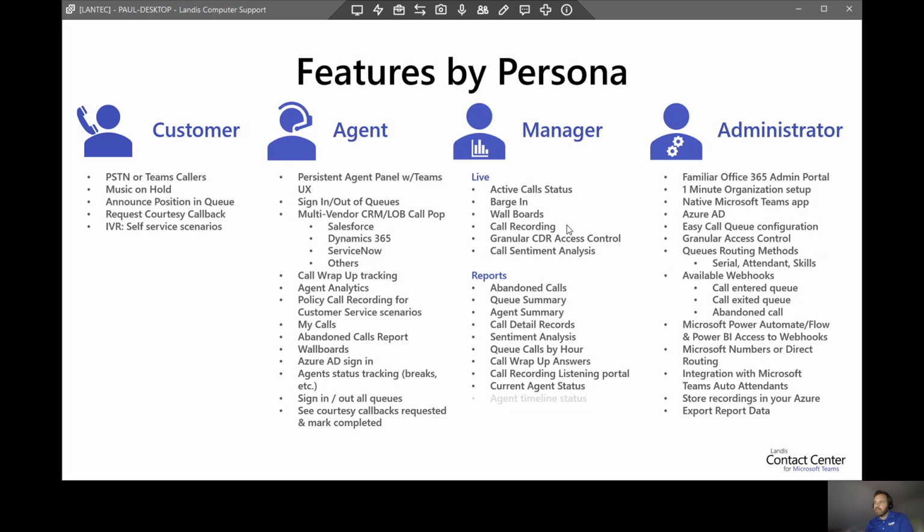So I'm just going to give you an overview of the features that we include in Landis Contact Center. We have it broken down by persona that you may have. We have the customer, the agent, the manager, and the administrator. So first of all, the customer's experience.